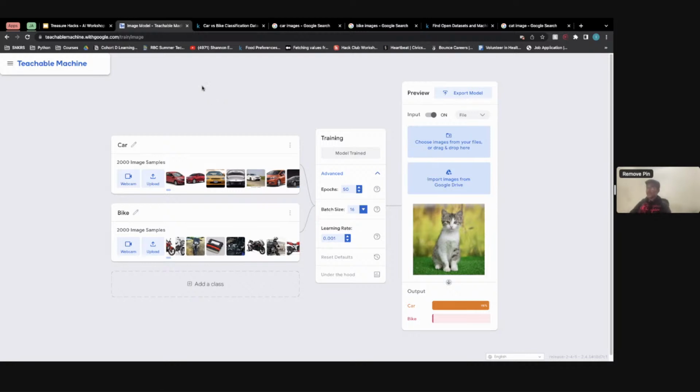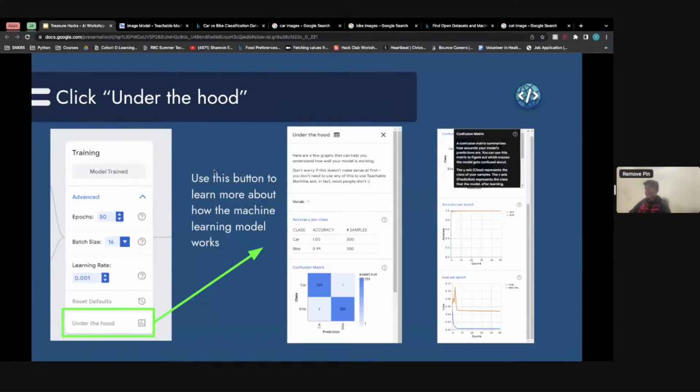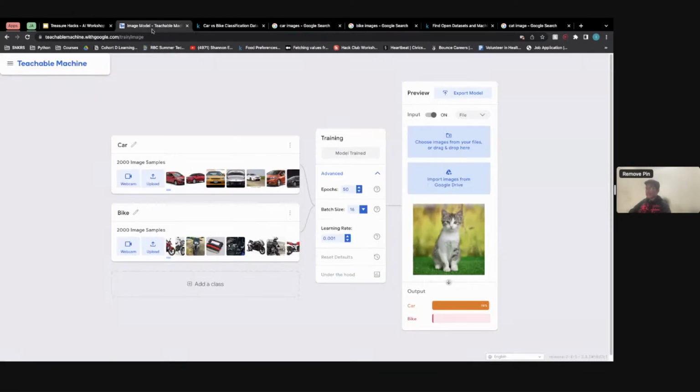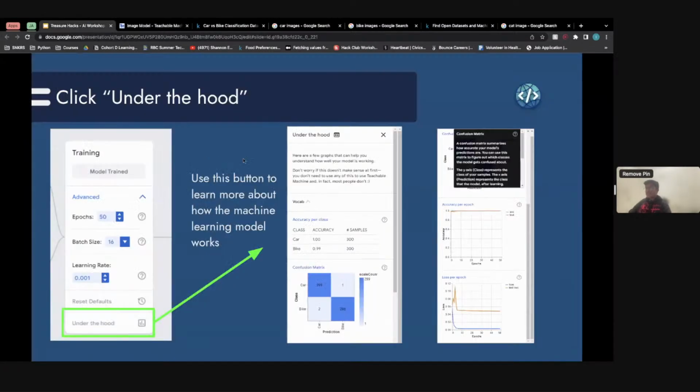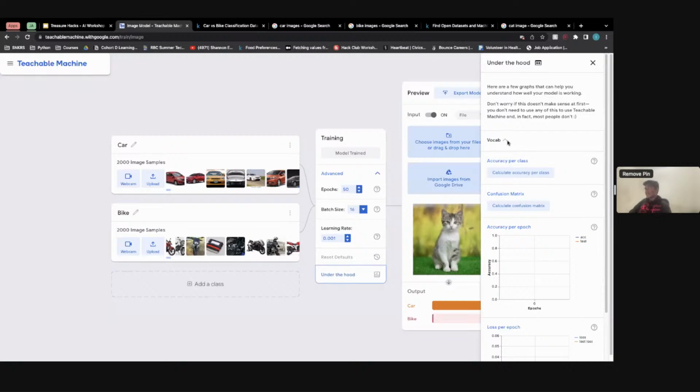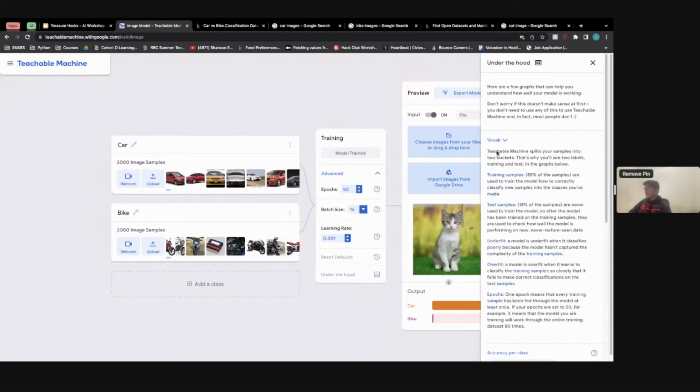But yeah, let's see. So you can also click under the hood. I'll go through the slides first. So you can use this button to learn more about how the machine learning model works, if you're ever interested in it, and if you ever want to go more in depth about what's happening behind the scenes. So they have a little bit of vocabulary here that you can use, and it's okay if you don't understand.